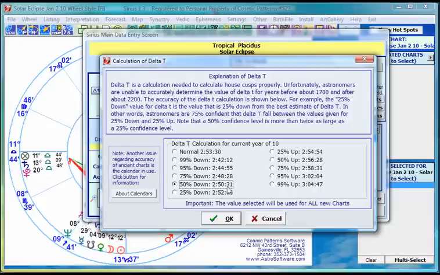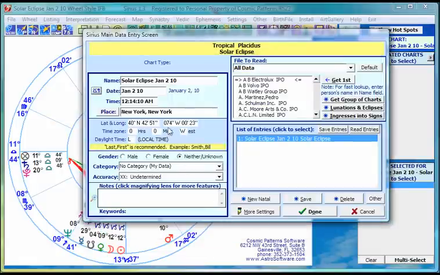Astronomers don't know delta T precisely in the year 10. And the further back we go, the worse it gets. But, you know, it's pretty close. It's only 3 minutes off. There's still a 25% chance it's even worse. But anyway, we'll select this, 50% sure. It's 50% probability. It could be as low as this or as high as the other setting.